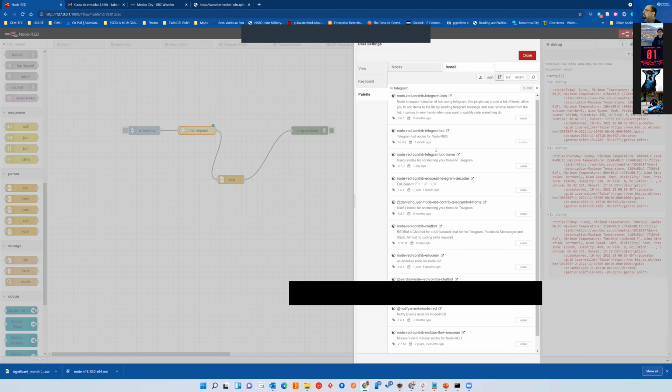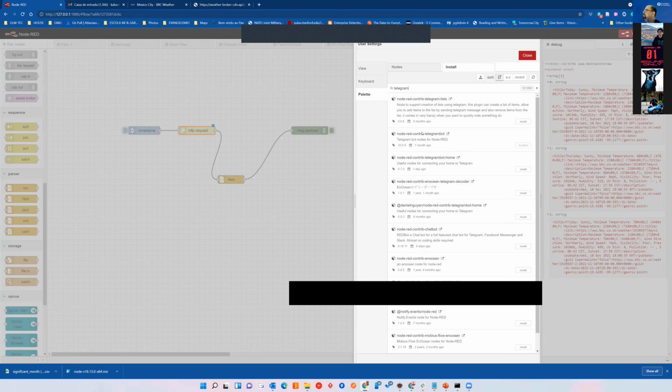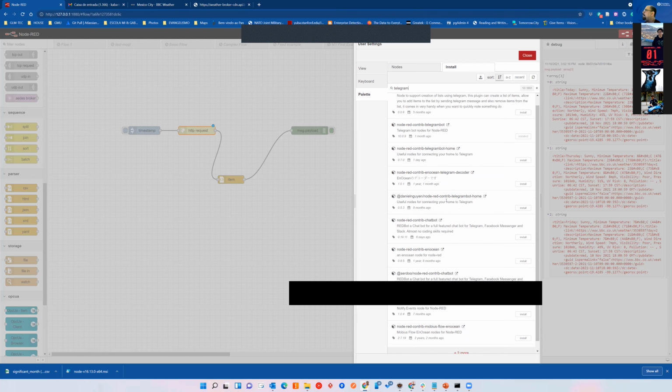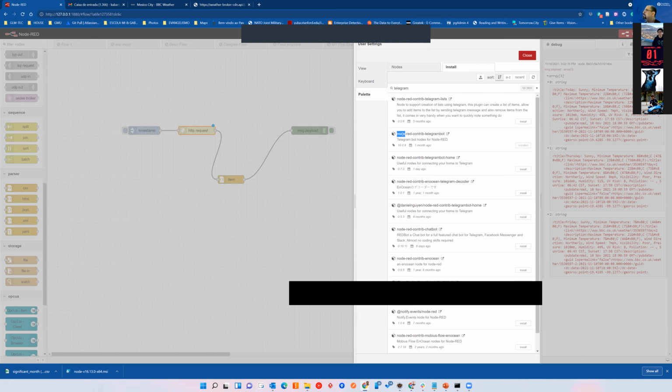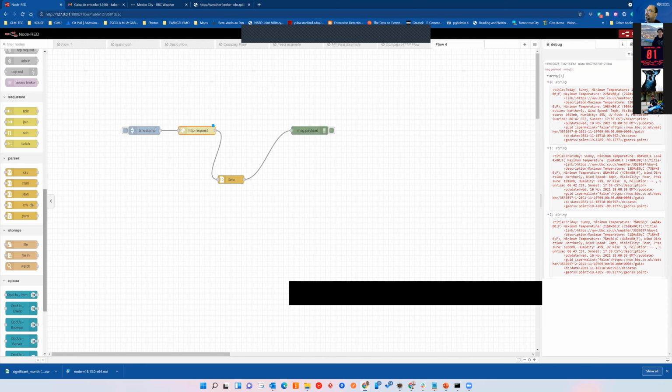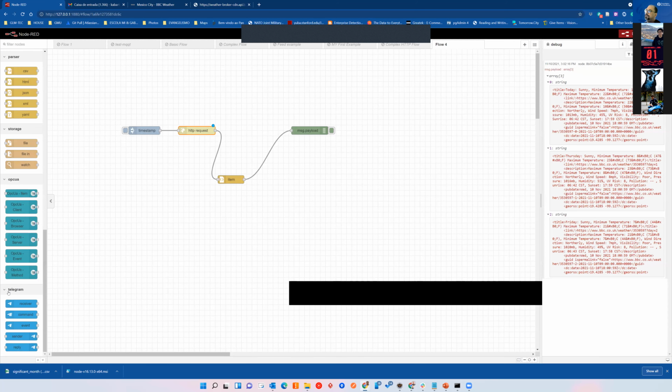You have this list of palettes that you can install. However, the module that you want to install is this one. To install, you just click install. Did you understand? Yes. When you install it, it creates this block here. Do you see here, Telegram? It's the block related to the Telegram. You have the receiver, you have command, event, sender, reply.